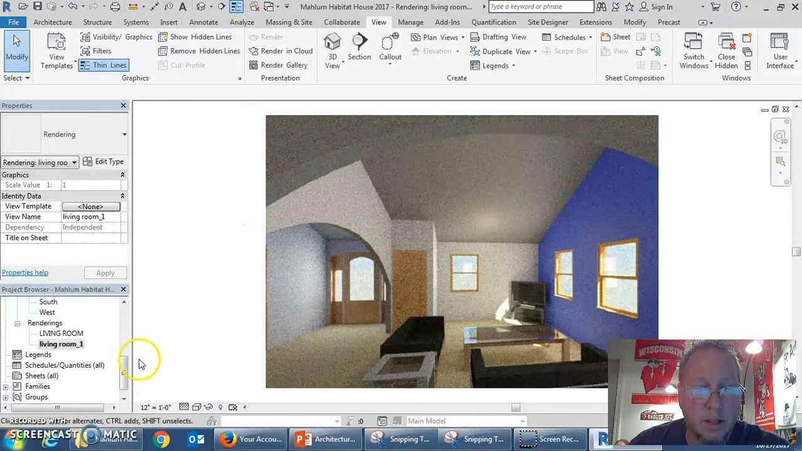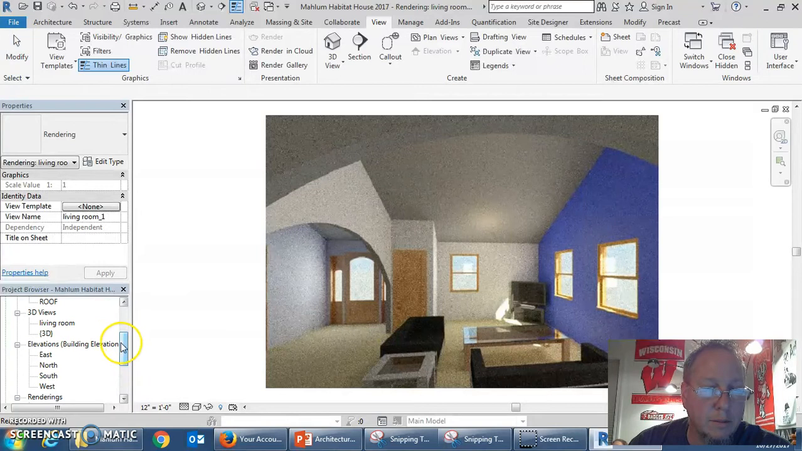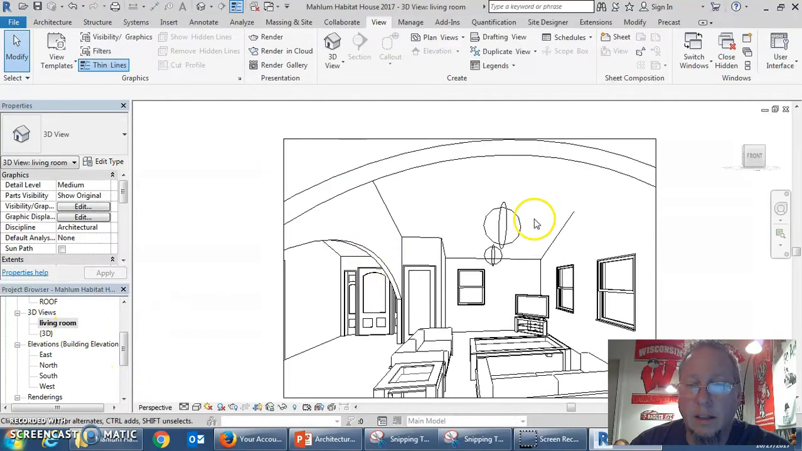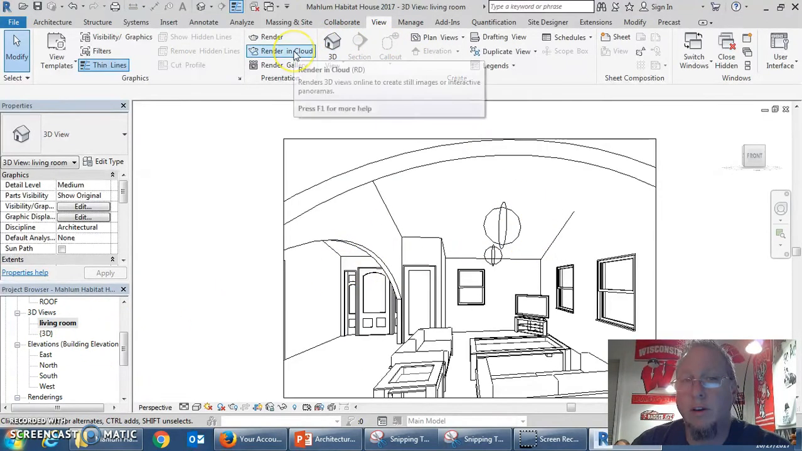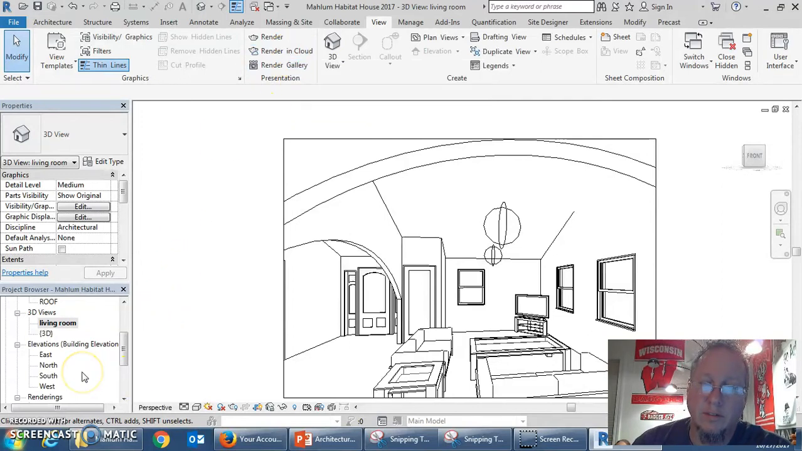There is another option that you can do. That option is, when you're looking at the camera view, to render in the cloud. The downside of that is you won't be able to save it to your project. You're just going to get a picture that you can save on the hard drive of your computer somewhere. You can print it, but you would never be able to put it on a sheet.